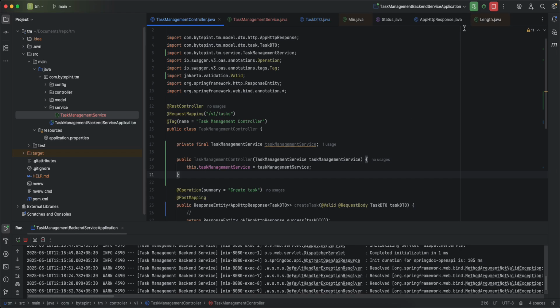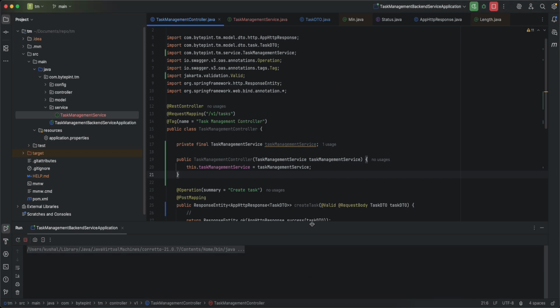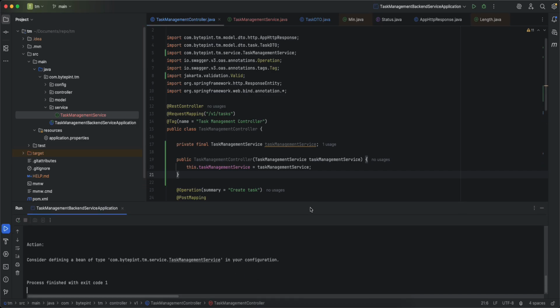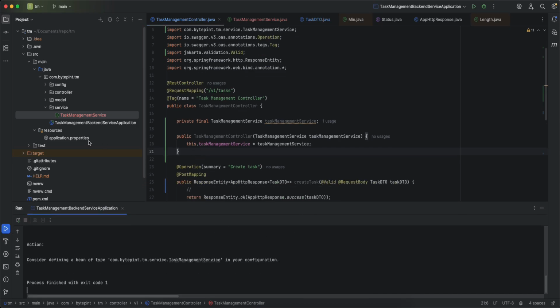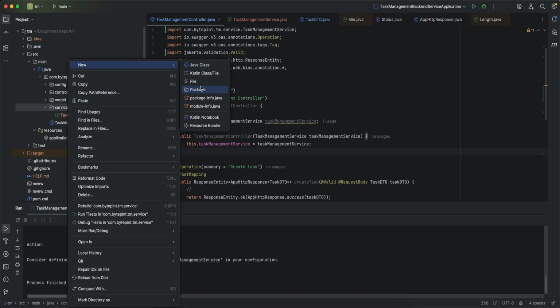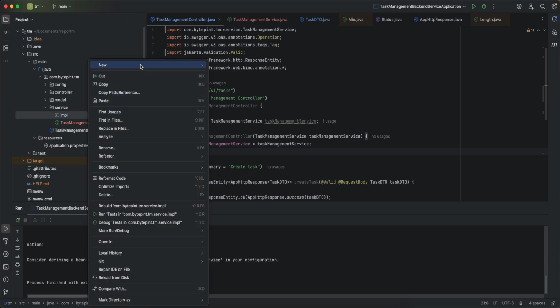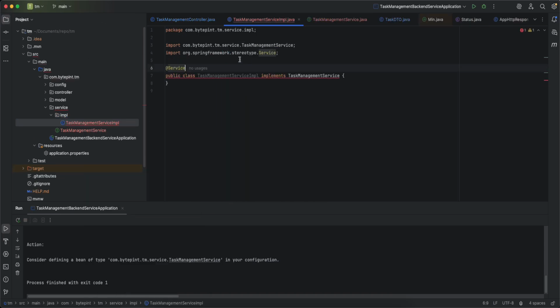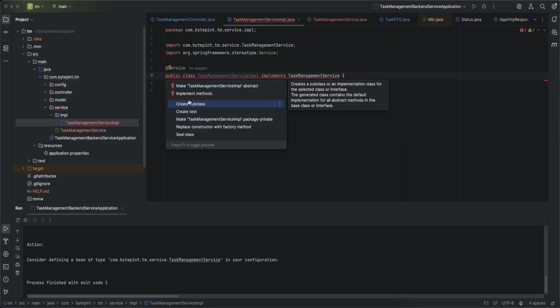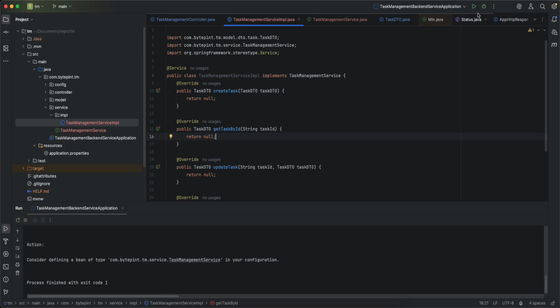Okay. So let me restart. Okay, this is a different error. Why is this error occurring? Because we don't have any implementation and my Spring is trying to find that bean that is implementing this task management service, right? So let me create an impl folder or package first so that I can implement this task management service. So, okay, now let me start this.